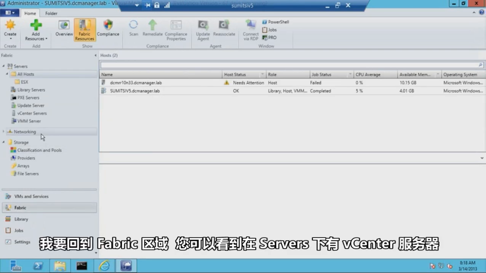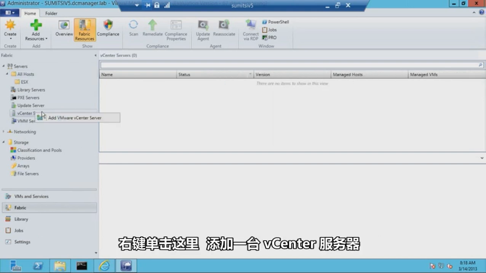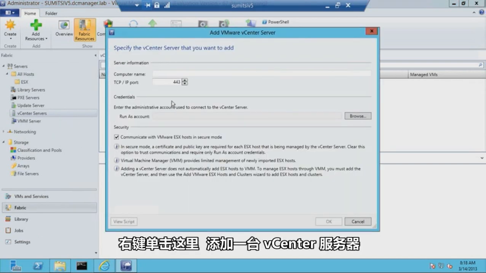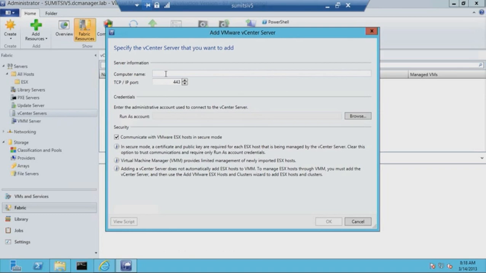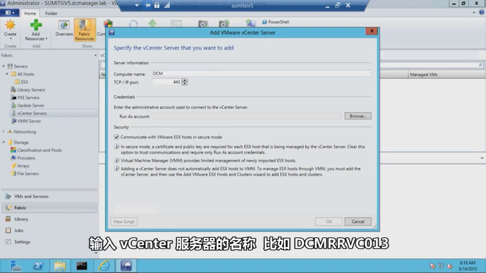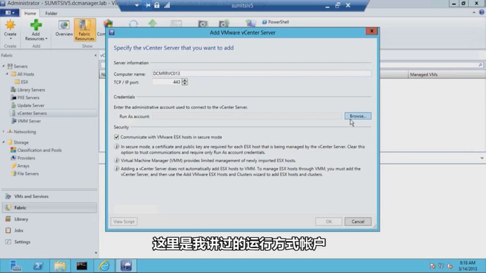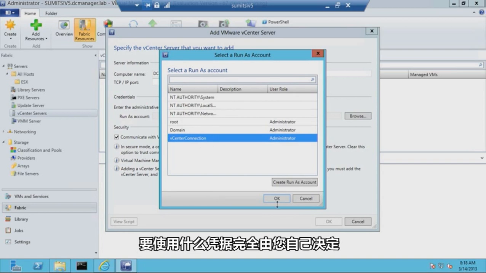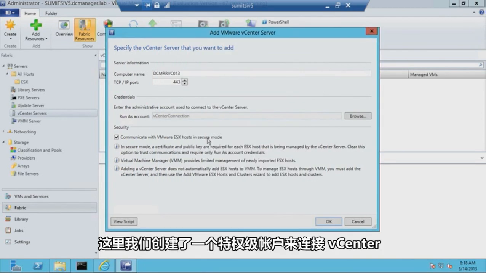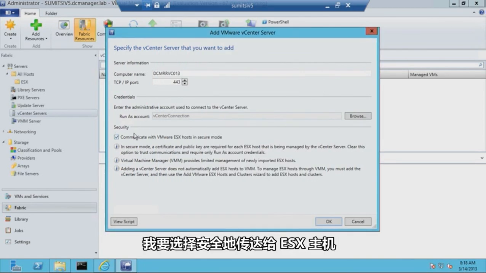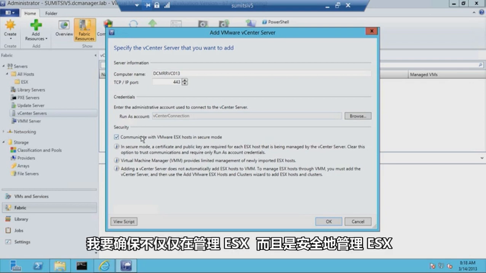So I'm just going to jump right in here back in the fabric space, and you can see under servers I've got the vCenter server. I'm going to right click there, and let's just add our vCenter server and get going here. I'm going to enter the name of the vCenter server, Lucky 13. And here's that Run As account I talked about. Again, it's up to you what credential you want to use. We've here created a privileged account for connecting. And I'm going to select this to securely communicate to ESX hosts. So I want to make sure that I'm not just managing ESX, but I'm managing it in a secure way.